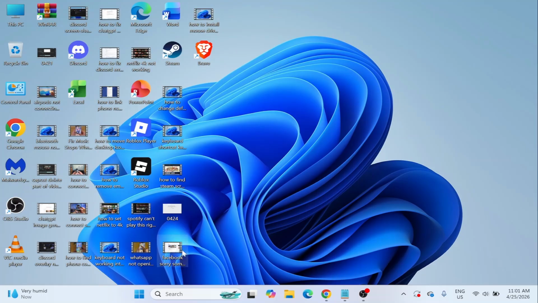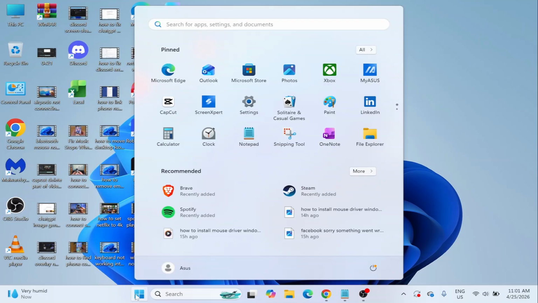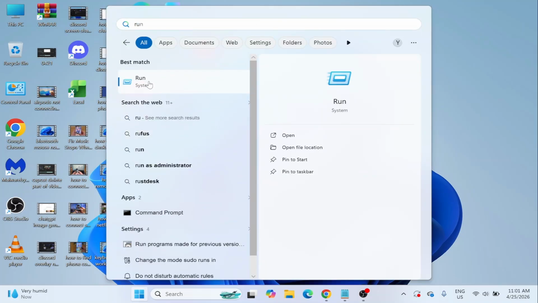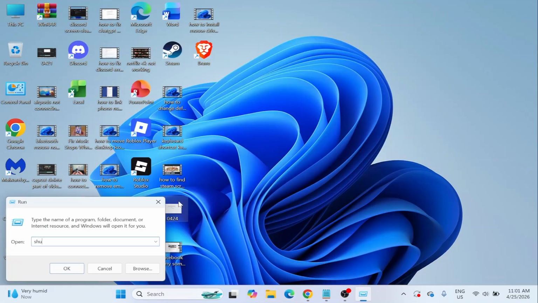Now to do this, you just need to open up your start menu. You can then search for run and click on this run icon. Now in this box here, we need to type in the following command. We're just going to type in the word shutdown space -s space -t space, and then you need to type in the number of seconds you want your PC to turn off after.